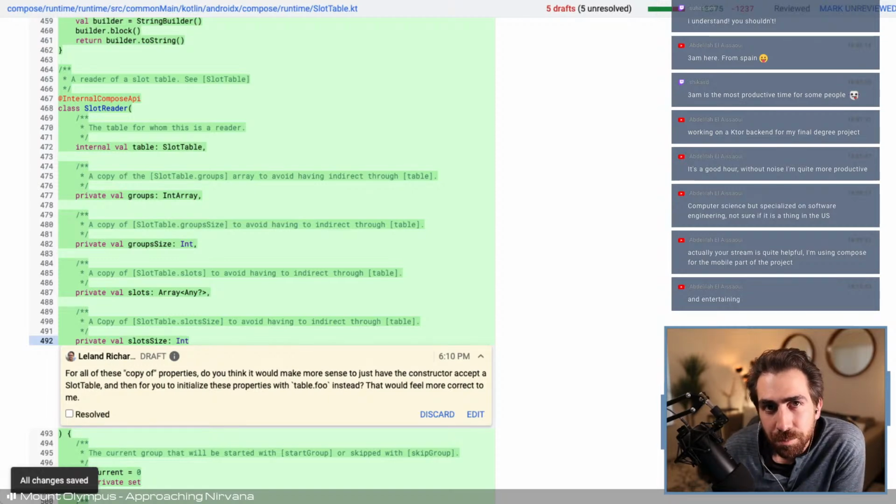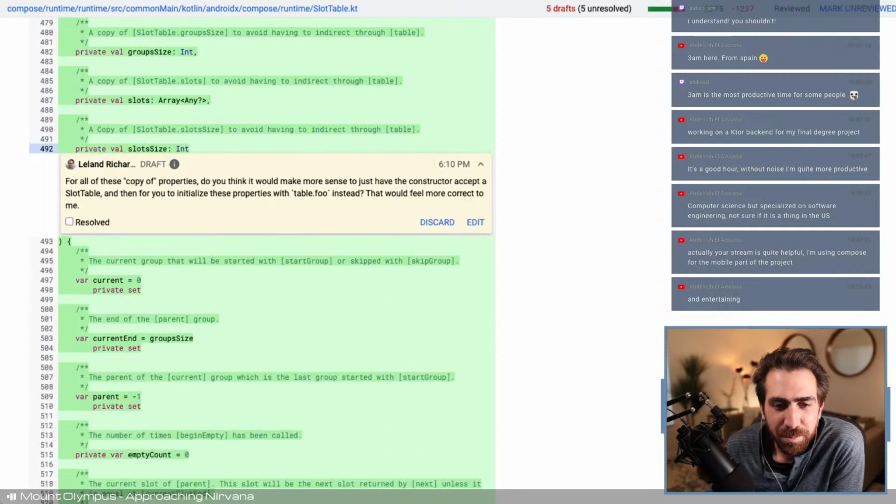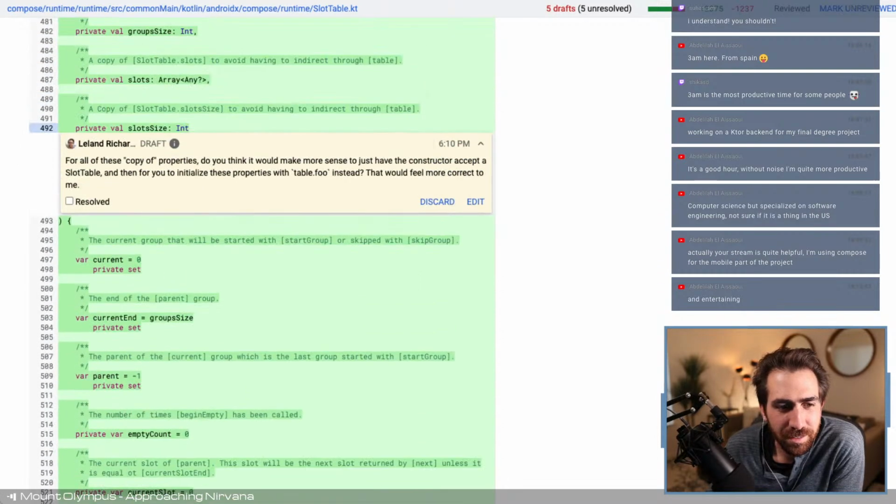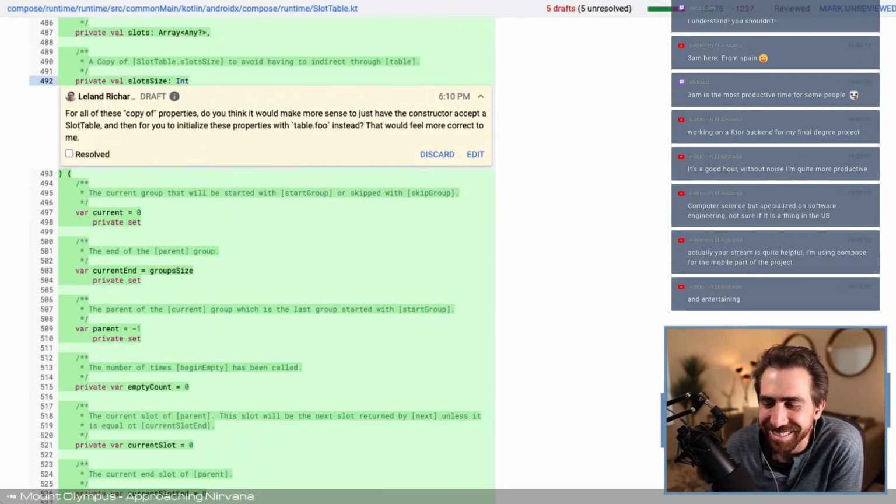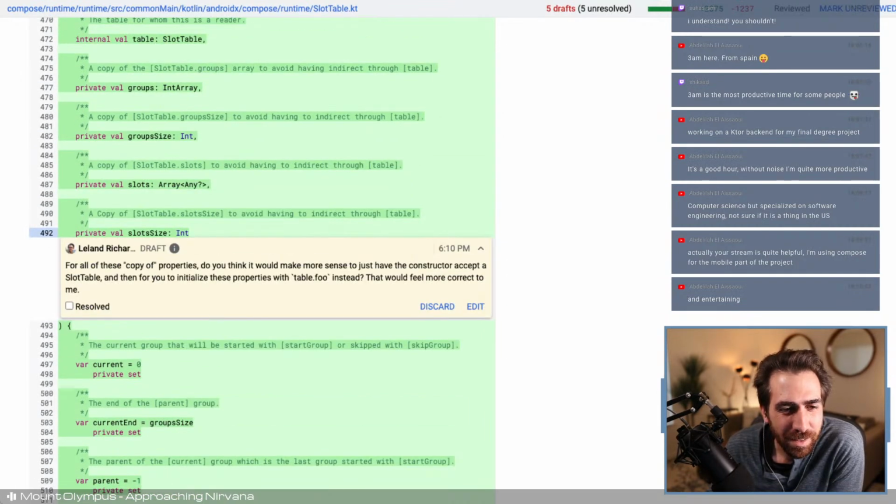Oh cool, you're using Compose for the mobile part. Man, that's a bleeding edge software engineering curriculum. I like it. Okay.